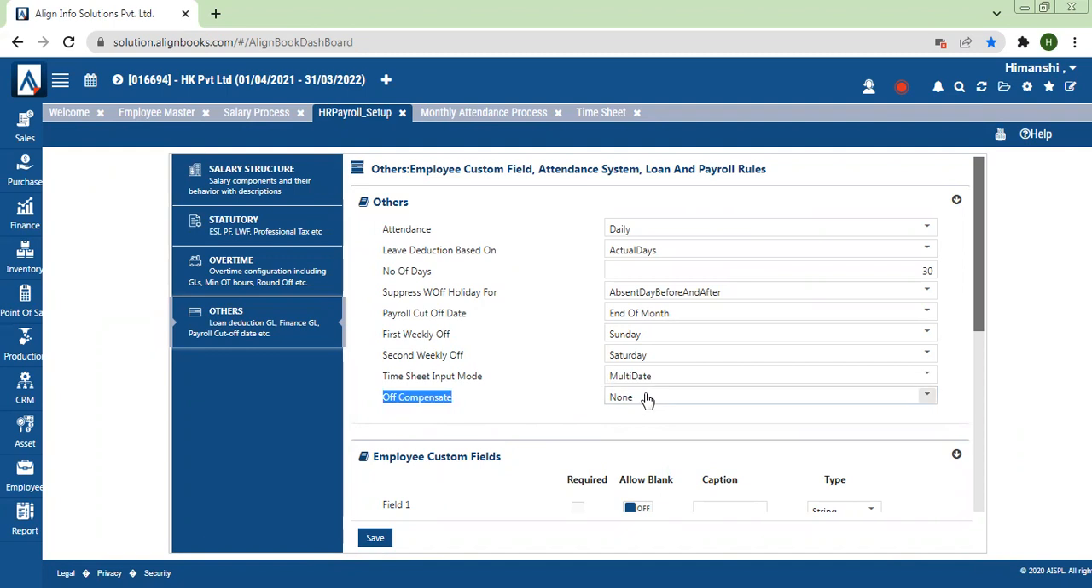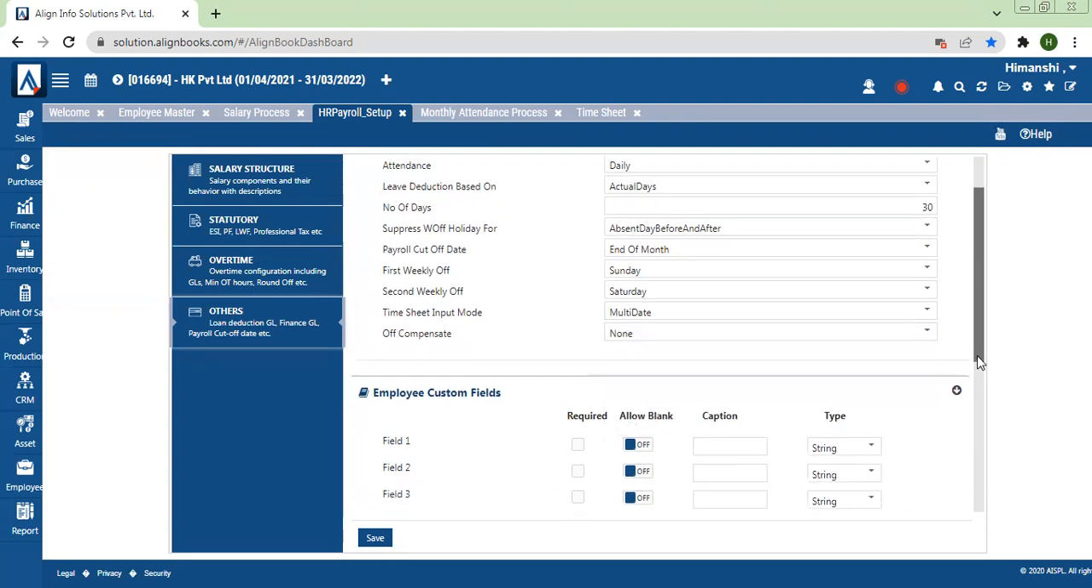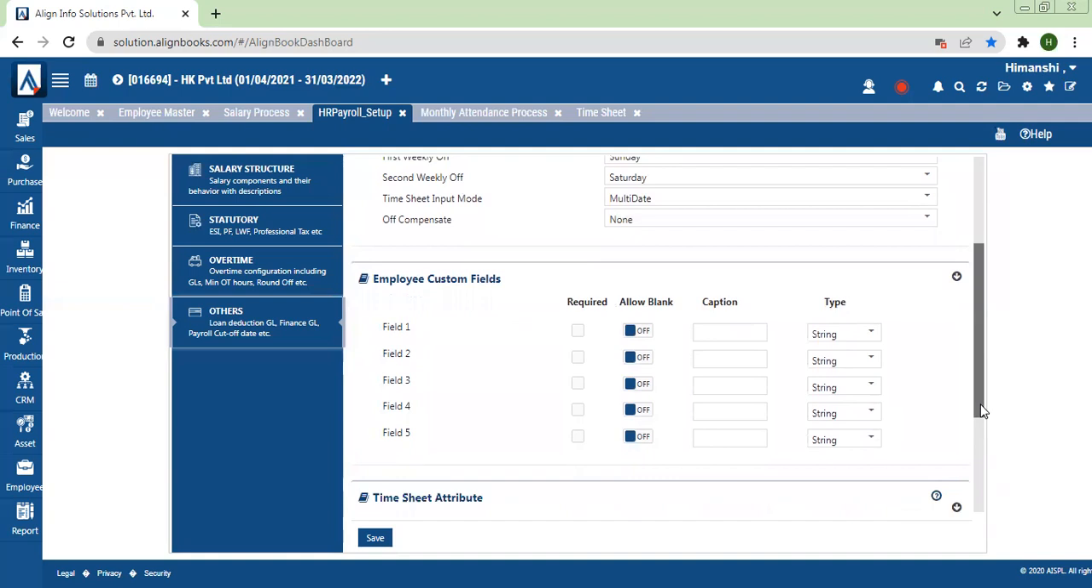Off compensate: let's suppose I have a week off on Saturday, but I'm working on that day. So how should it be considered? It can be considered as present, so that you get salary for that day. If you keep it as overtime, then the overtime amount should be given. And if you want accrued leave, then if you are working on your off day, you'll be given one leave to compensate for your week off. You can select from here, and it depends on company to company, so you can select accordingly.